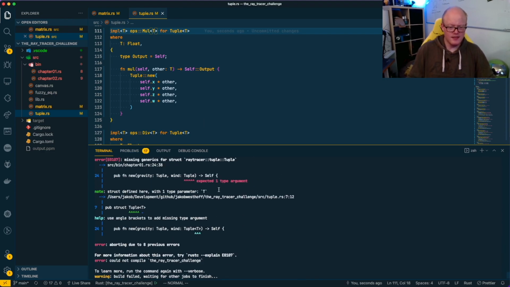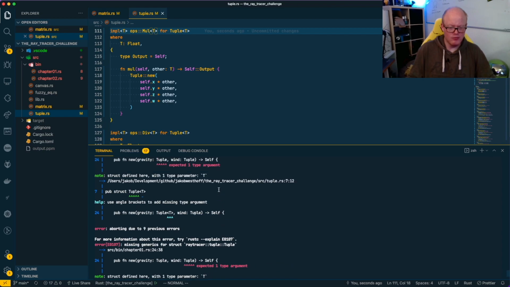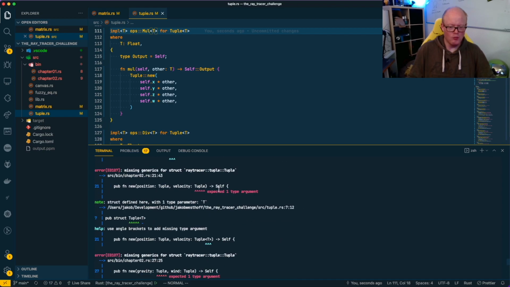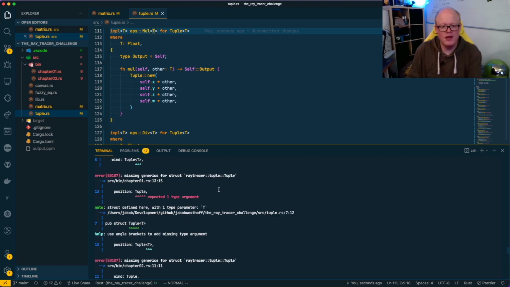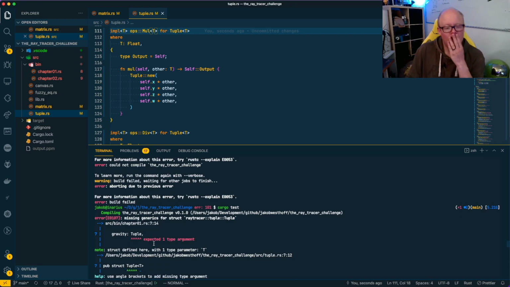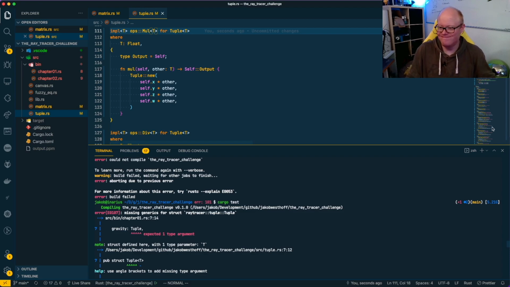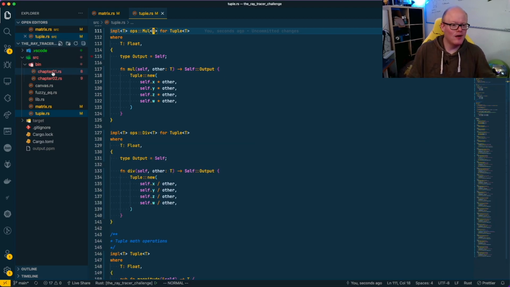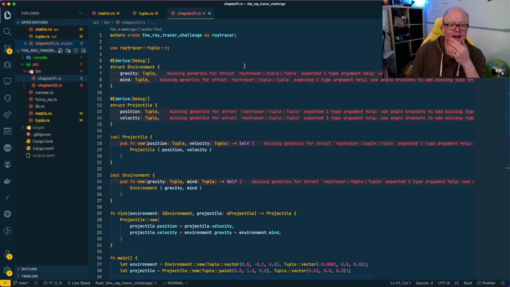Let's run the tests again. There is still something broken. There is a lot more broken now than before, but yeah, okay. Whoa, what did we do? Missing generics for struct ray tracer tuple chapter 1. Oh, of course. Now our executables, yeah, I guess we now need to make those things here.